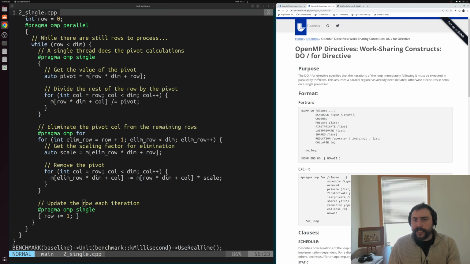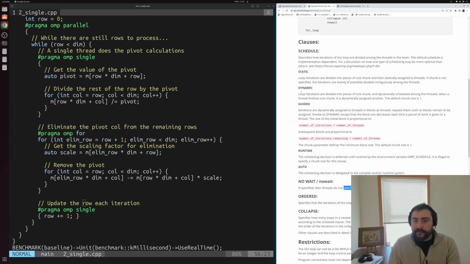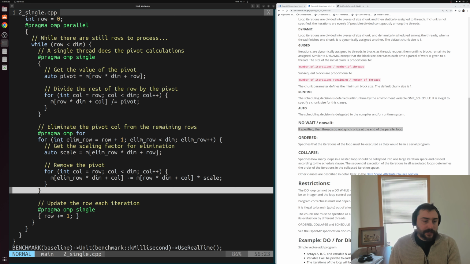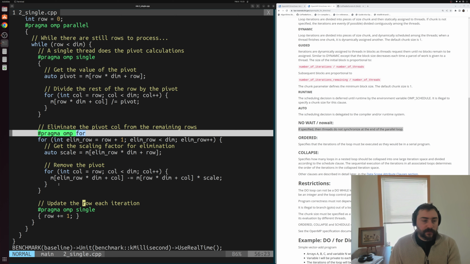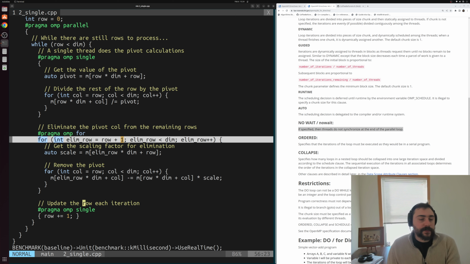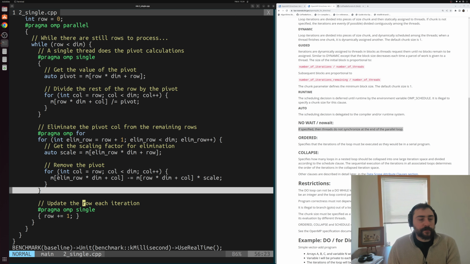So if I pull up this for loop that we're running in parallel and take a look down here inside of the clauses, you can see that it also has this no wait clause that says if specified, then threads do not synchronize at the end of our parallel for loop. So we have some implicit synchronization going on for this pragma OMP for. After our threads each run their section of this for loop, they wait for each other to finish, or complete their section of the work. So all of our threads are done once we move past this point.